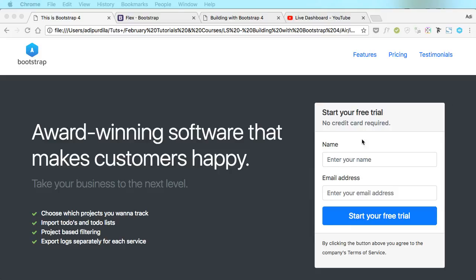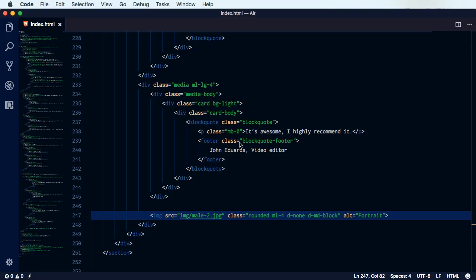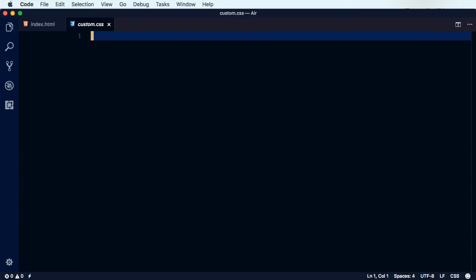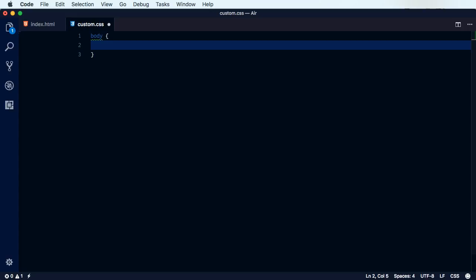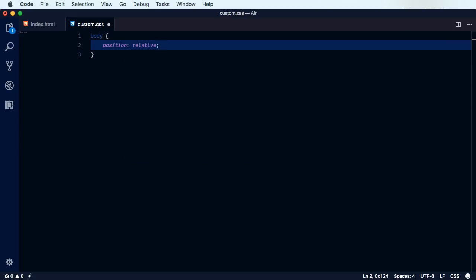And we are back. All right, let's write some custom styling. And for that, we'll be focusing on the navigation, because this is the one component that needs the most work here. So I'm going to open custom CSS, and I'm going to target the body. What I'm going to do here is simply set a position to relative. And this is required for the Scroll Spy plugin.